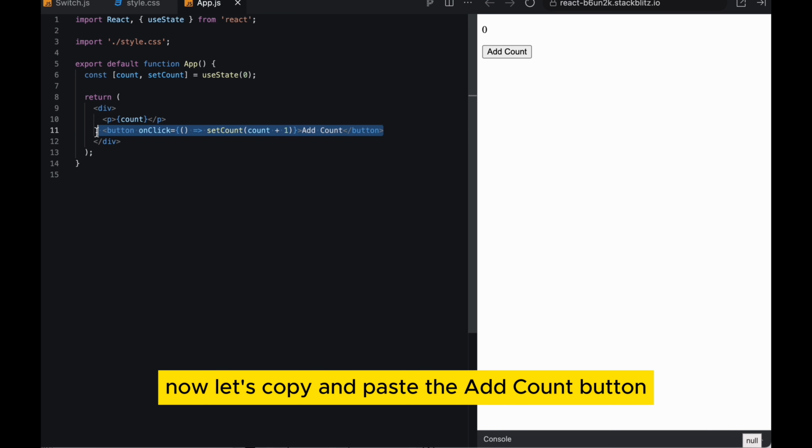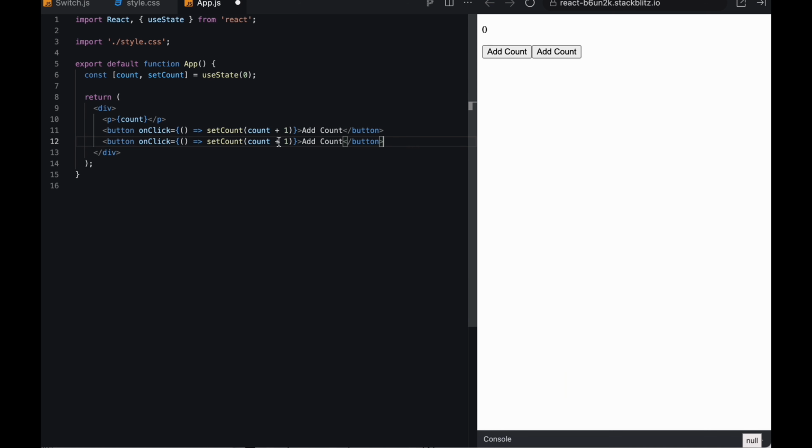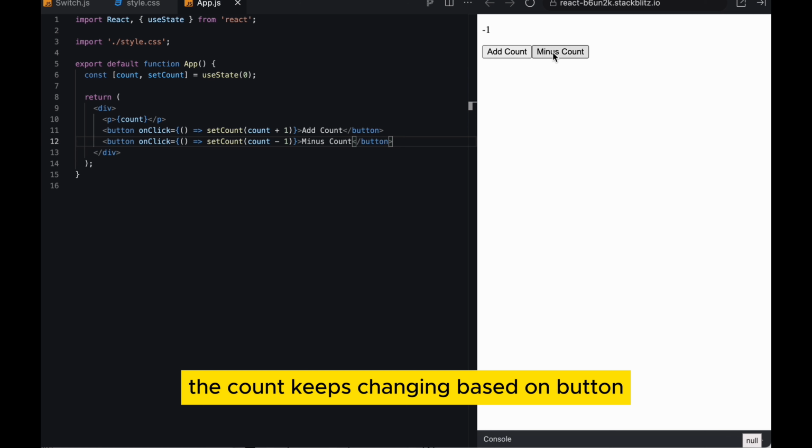Let's copy and paste the Add Count button and change the count + 1 to count - 1, and change Add Count to -count. Now as you can see, the count keeps changing based on whether the user clicked Add Count or -count.